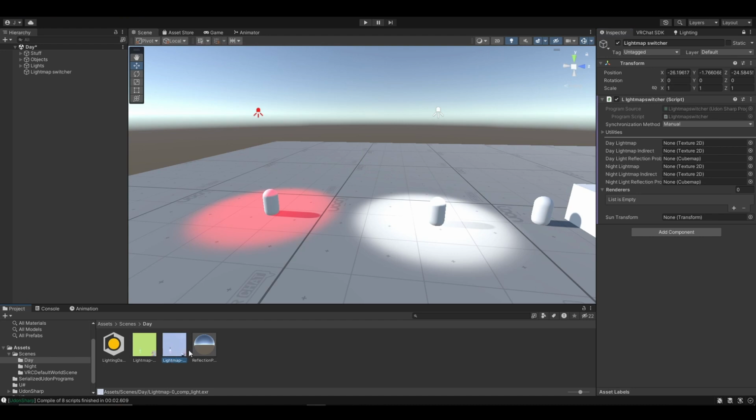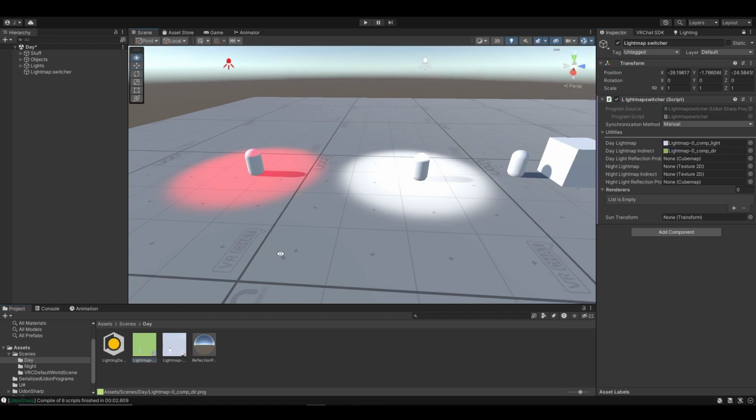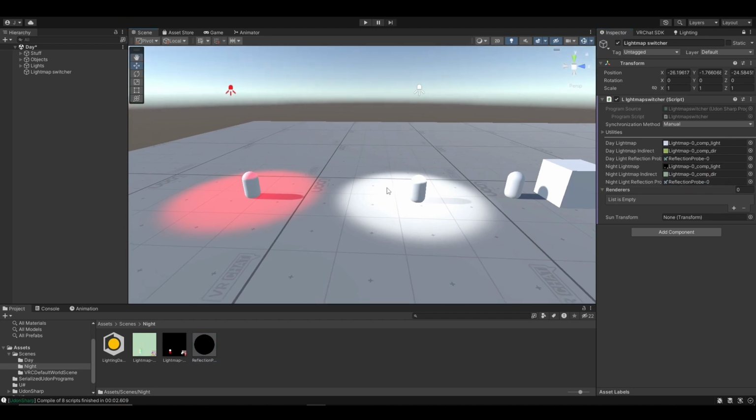Firstly is going to be our comp light thingy. That's our actual light map that's gonna contain the lighting itself. Next is the comp dir, which is gonna be the directional data. We'll put that in the indirect, and the daylight reflection probe is just the reflection probe right here. Go over to the night tab and do the exact same thing. Put all of the variables, or assign all of the variables.